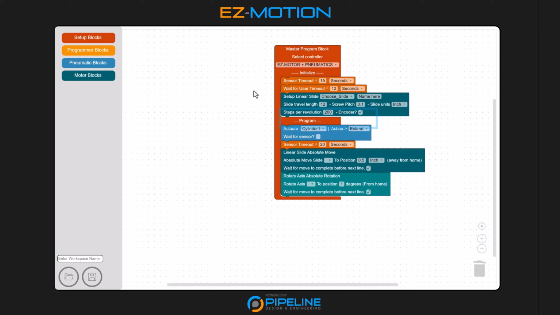The setup linear slide block is used to configure motors attached to lead screw or ball screw slides. Easy Motor supports up to 4 motors labeled A through D. To simplify identification, users can assign each motor an alias using the Name Here field. Once an alias is defined, it will appear in the motor blocks throughout the program.